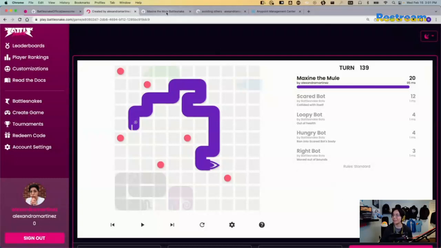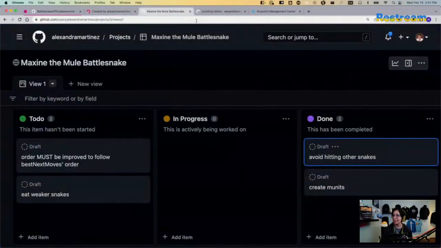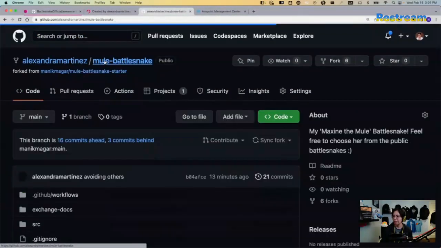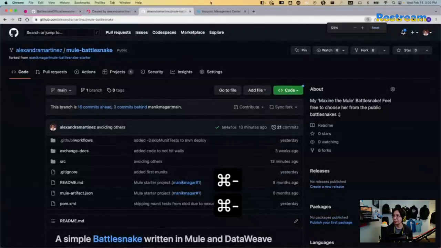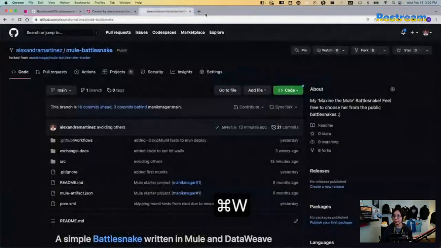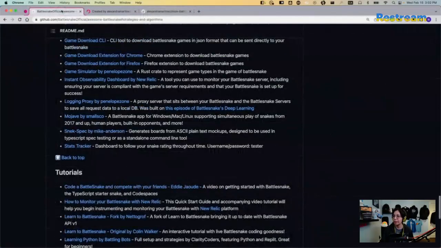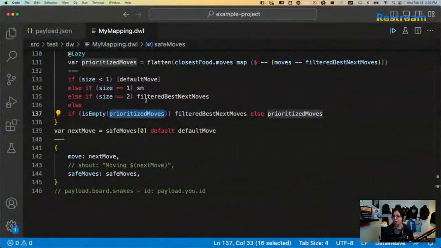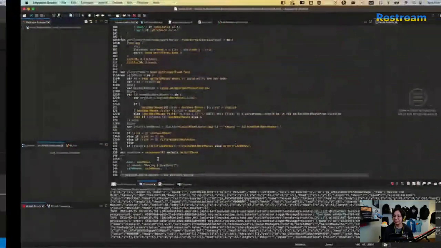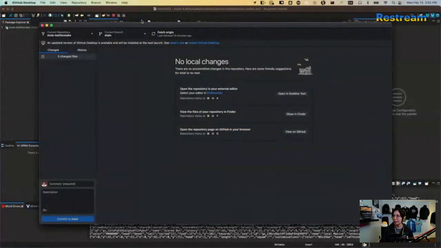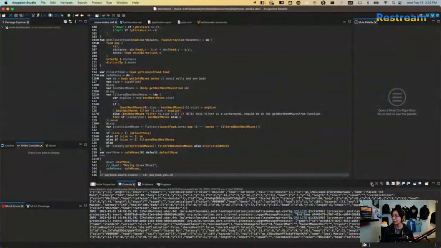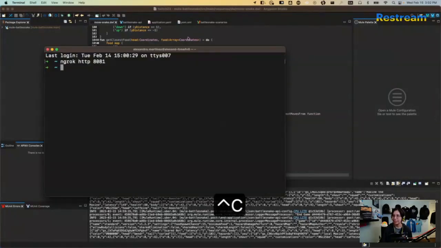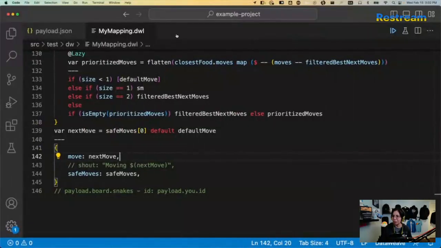All right, so we got a pretty decent Maxine now. This is deployed. So you can go check out my code if you want. It's not the best, but it's working. I'm doing something good. So you can go check it out on your own. Yeah, I have everything done. All right, stop this. Well, this has been beautiful.